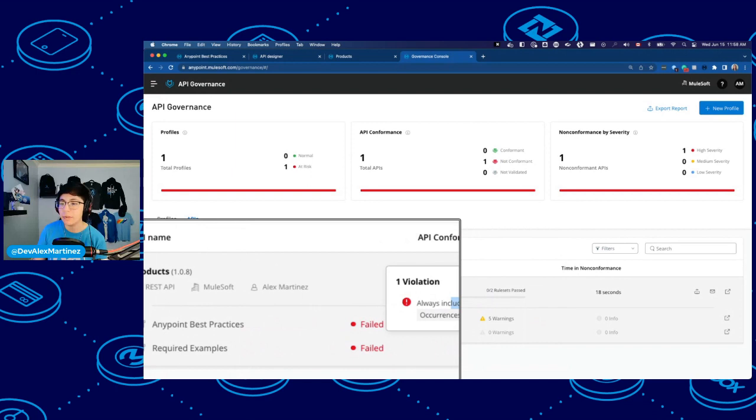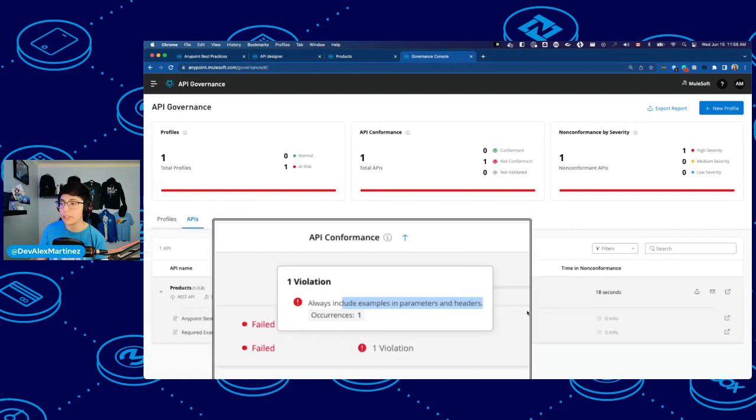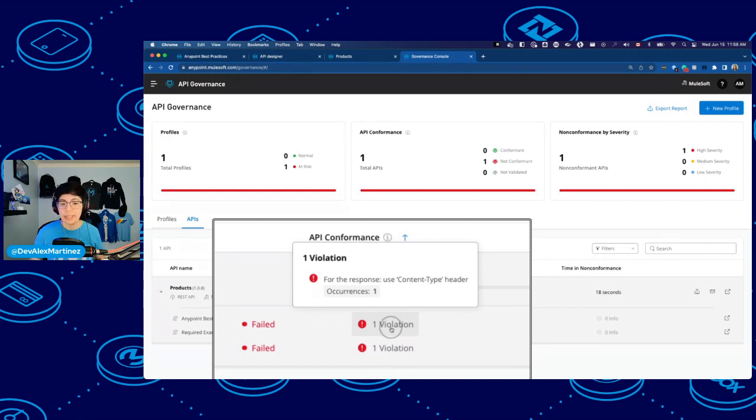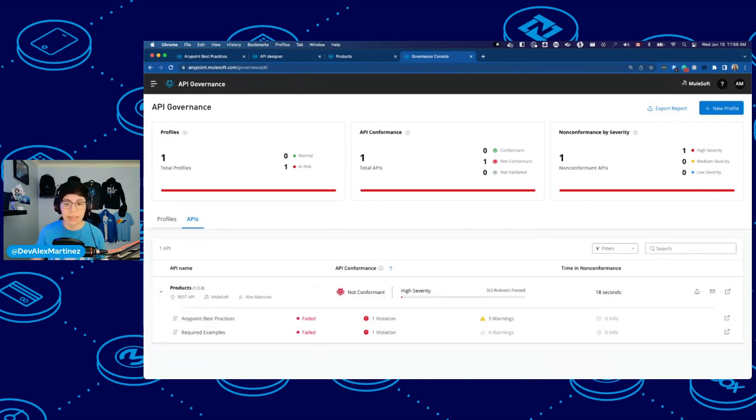So the Anypoint best practices doesn't include adding examples to parameters. It only includes adding examples to payloads. And the required examples includes adding examples to parameters. So for example, here, this one says always include examples in parameters and headers. And then this one is just like, add the content type, but it's okay with not having examples in the other stuff.